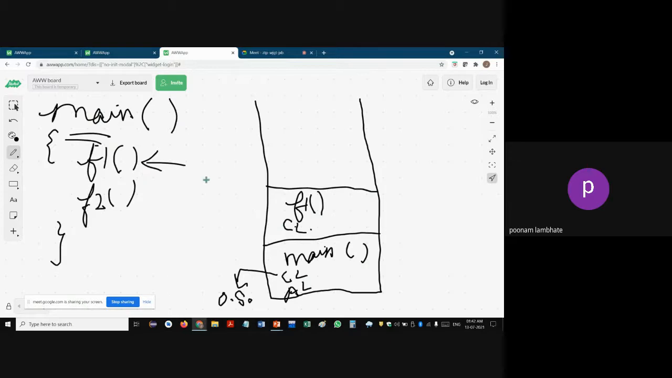Now where do I need to return? At this call. I need to return at this particular call after executing f1. So the corresponding address over here will be the value of the control link or the control field. So this control link stores the address of a location to which I need to return, and this address is surely within the main. So control link will help you to return back to the main. Okay. So I have returned back to the main.